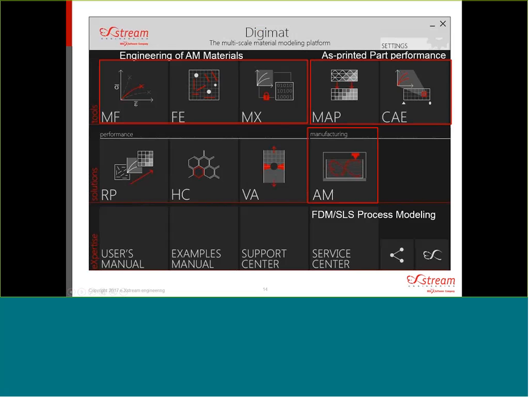So those are obviously working hand in hand. AM predicts how the material is deposited and what microstructure we get. MF and FE tell you what the material response is as a function of the microstructure, and MAP and CAE allow you to transfer all this information to the full structure to do finite element analysis as usual.